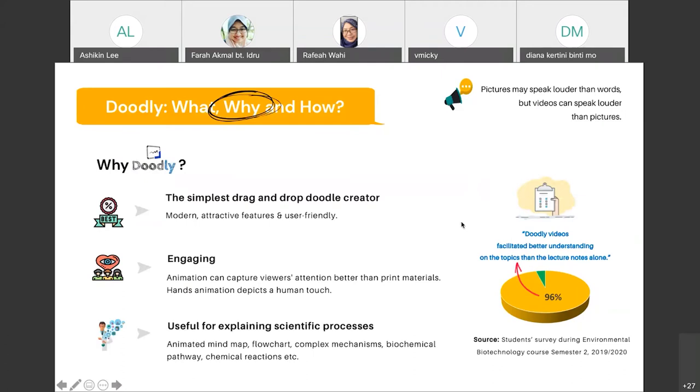And then, being an animation software, Doodly is very useful for explaining scientific processes. For example, mind maps, flowcharts, complex scientific mechanisms, biochemical pathways, chemical reactions, also especially those processes that involve stages or steps that need to be explained in sequence. So I think that is one of the potential applications of Doodly for scientific communication.